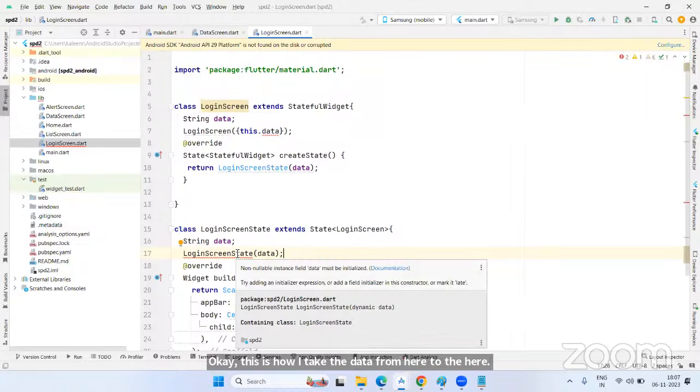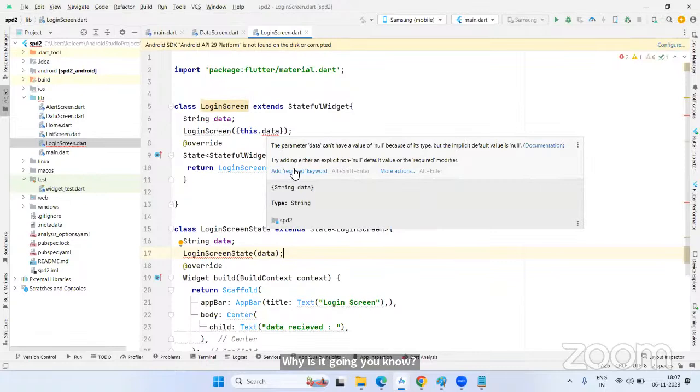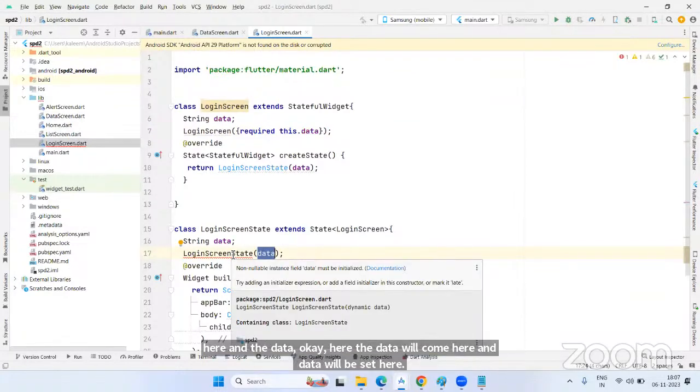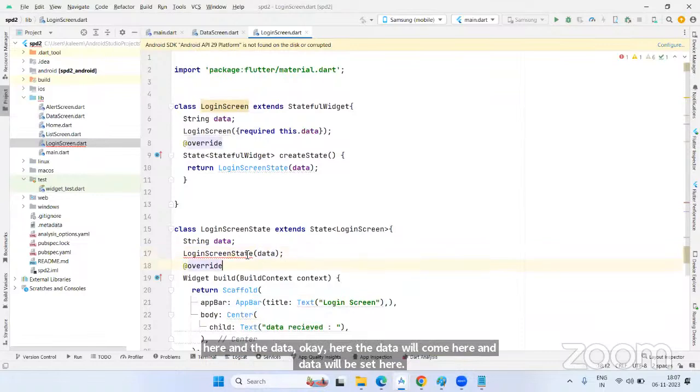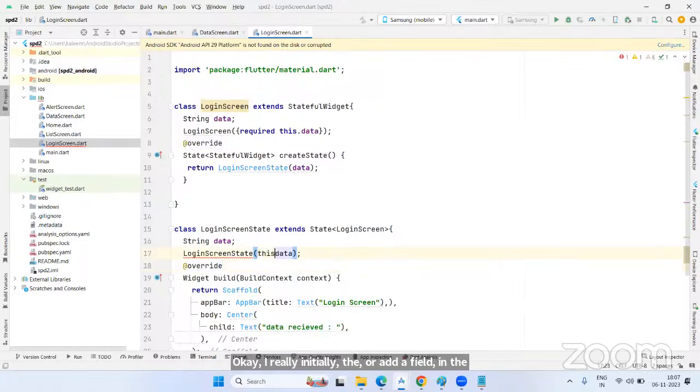Why is it giving error? Try adding initializer. Here it will ask you to add required keyword. No problem, just add. It says you have to pass the data through this. I'm giving a required keyword. So this is a required field. So the data will come here, and the data will be set here. Why is it giving a problem here? Try adding an initializer expression or add a field initializer in the constructor. I'll use this, guys. I'll say this dot data.